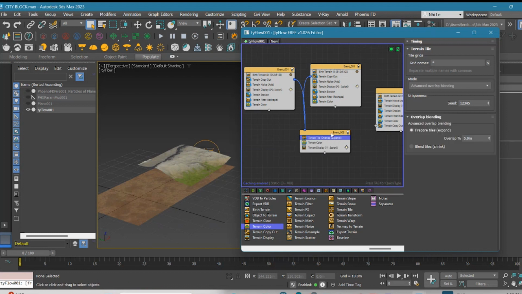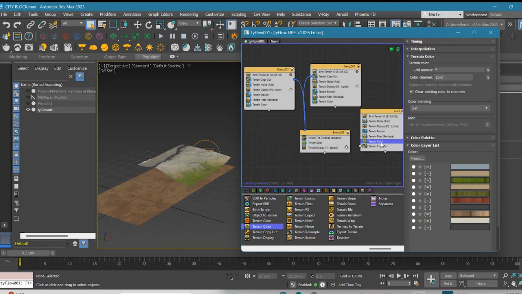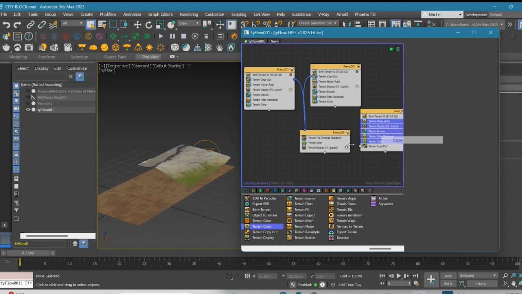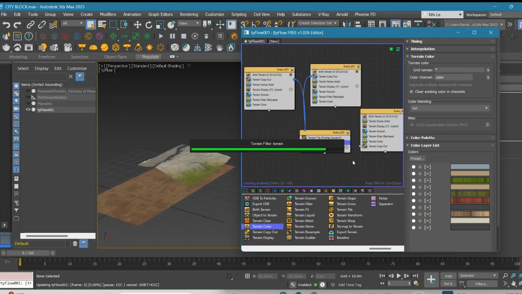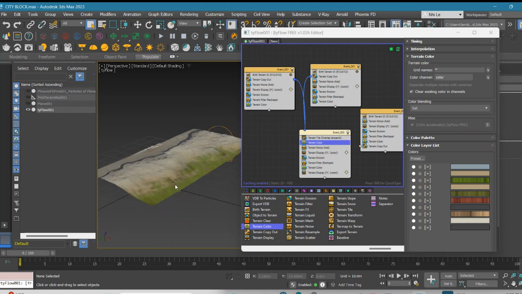So that it would be merged seamlessly together, and this one is just another copy of these two, and you can copy all of the settings that we have and then paste it here. As you can see now, it is a lot more seamless.